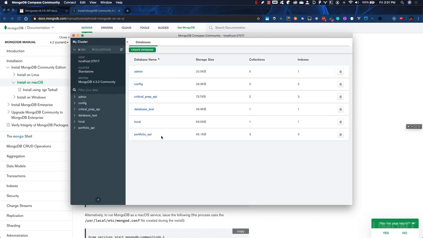In here, now I am running a MongoDB instance on my actual developer machine right now, and so I actually have a few more databases than you'll see. You should see just the admin, the config, and then the local databases. These other ones like the Critical Prep API, Database Test, and Portfolio API are databases that I already have created on my local developer machine.